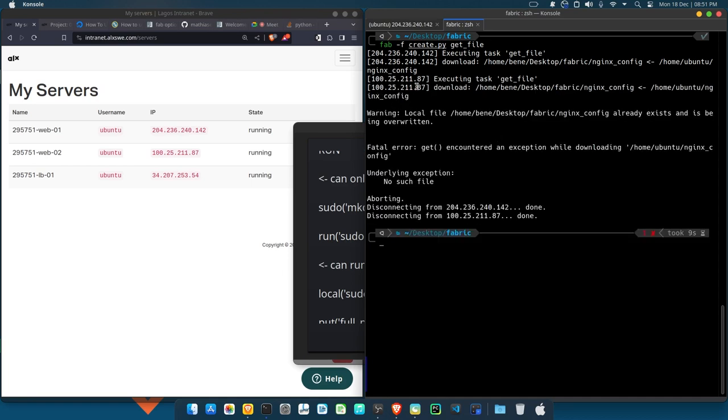So now you see the reason why it's trying: it executed the command on the first server, and it's trying to execute it on the second server because I actually indicated both servers in the file. So anything that is going to run, it will run using both the first and second server. You see that it was trying to get it from the second server, but in the second server there was no file like that. That's why here it's telling you the file already exists and is being overwritten, something like that.